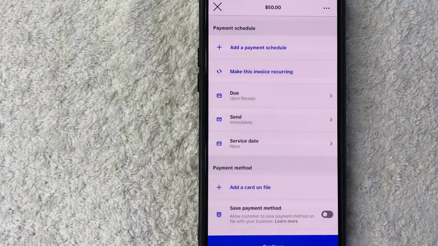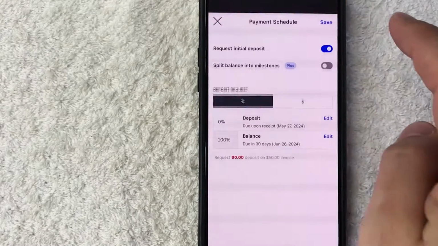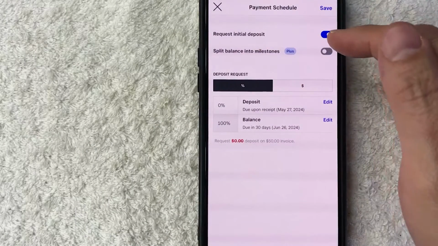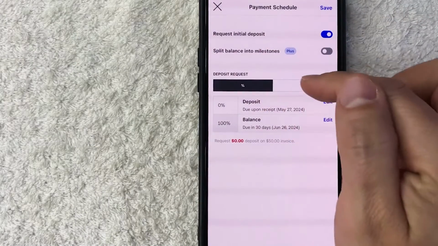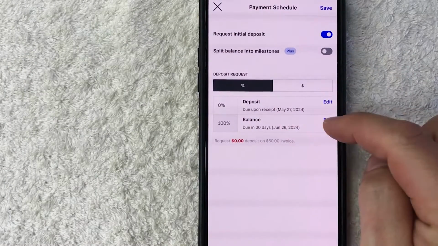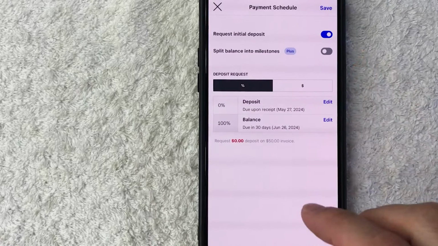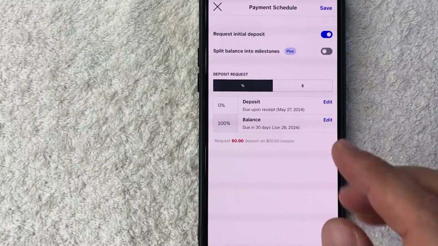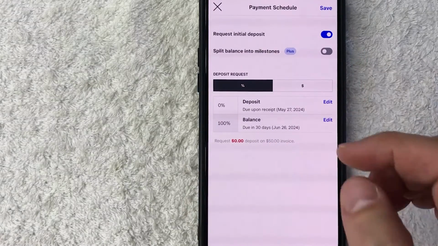Okay, so if you run a service-based business, you know that sometimes your clients are going to have to pay upfront a portion and then they'll pay the remainder once the product or service has been delivered. You can set that up here by adding a payment schedule. So you can request an initial deposit and then how much the deposit is going to be, whether it's a percentage or a dollar amount. And then you want to list when the balance is going to be due here. So again, that doesn't apply to my particular invoice, but this is a nice feature because you can split up the payments on milestones if you want to do so.